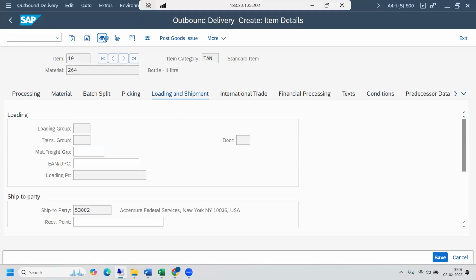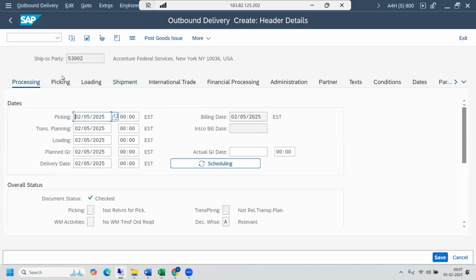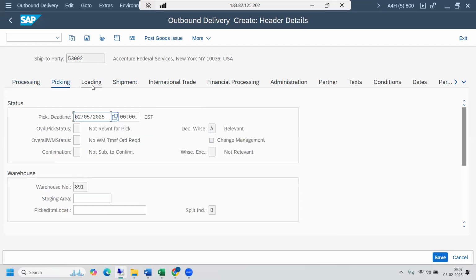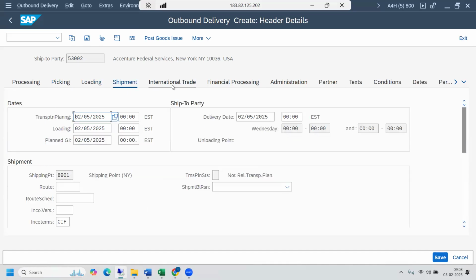Now let's check the header level detail for the outbound delivery. So here, from the processing point of view, the status, then from picking, decentralized warehouse, that is, it is relevant, right? So this particular ERP outbound delivery will be distributed to EWM. So this is the ERP warehouse number, right? And then from the loading point of view, shipment point of view, this is the shipping point, international trade.